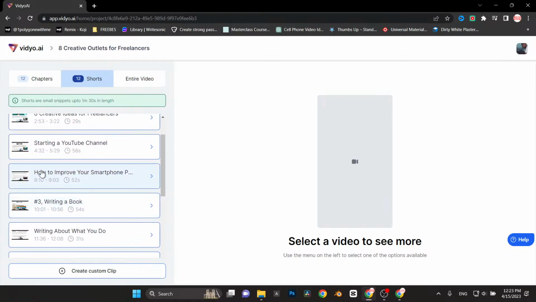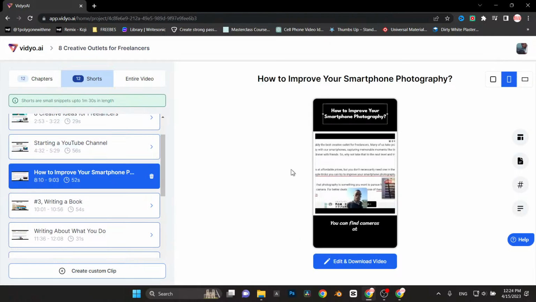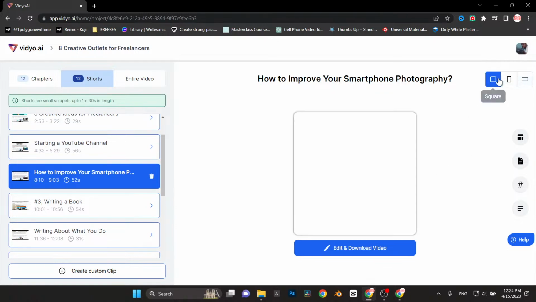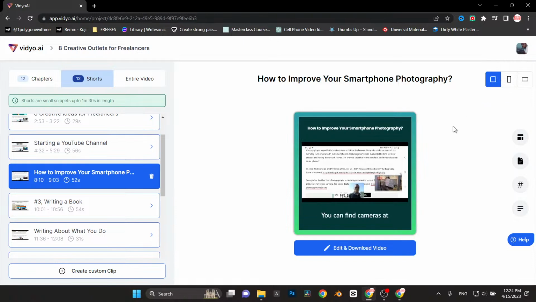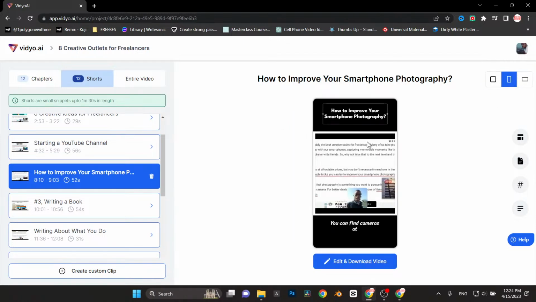So for example, let's say how to improve your smartphone photography. I click on this. Again, I have access to templates. Maybe you don't want the reel format. You can go to a square aspect ratio. Okay, there's your square for TikTok. I mean, not TikTok. What's it? Twitter or LinkedIn. Or I can go landscape, or I can keep it as a reel, right?